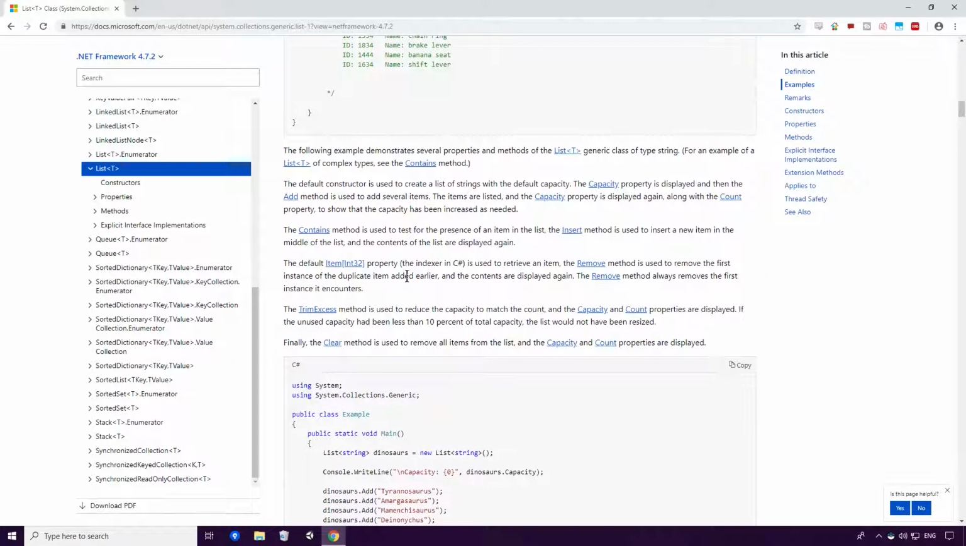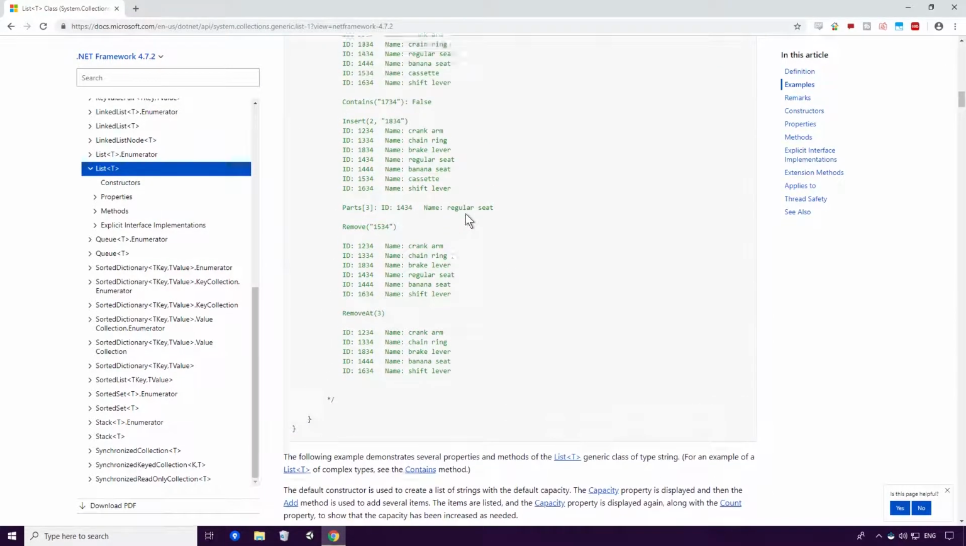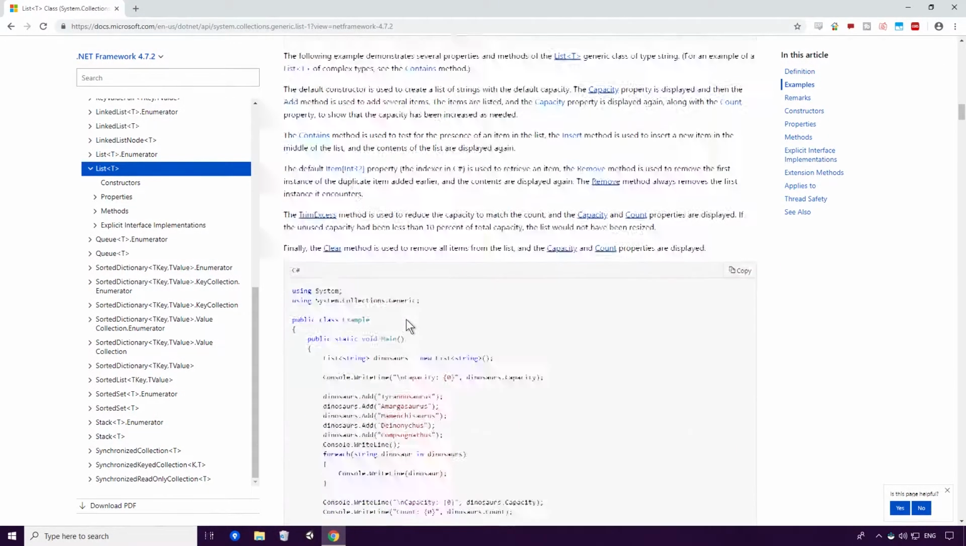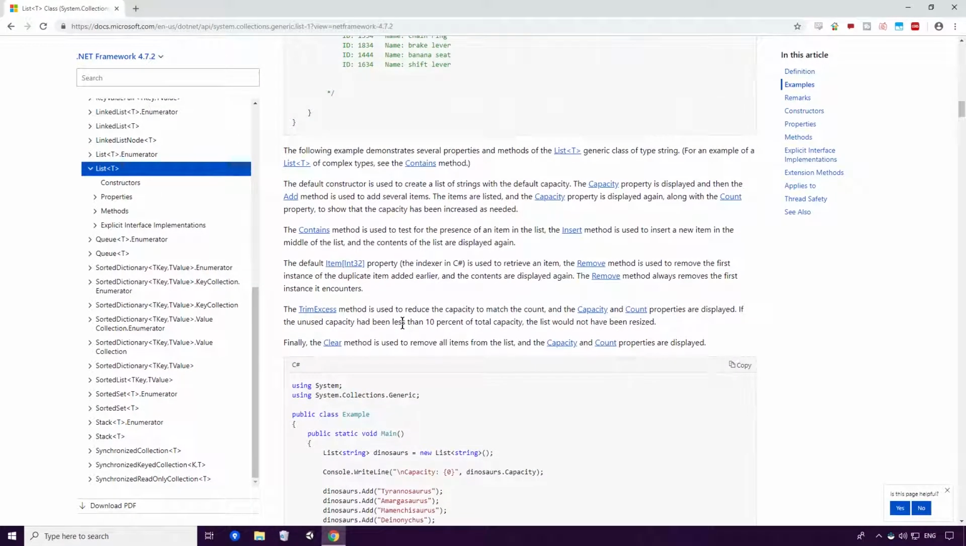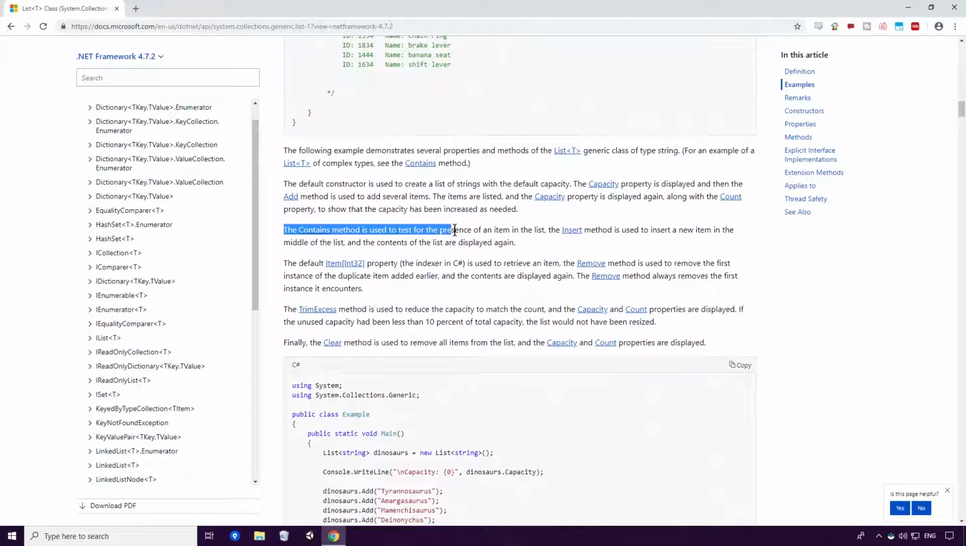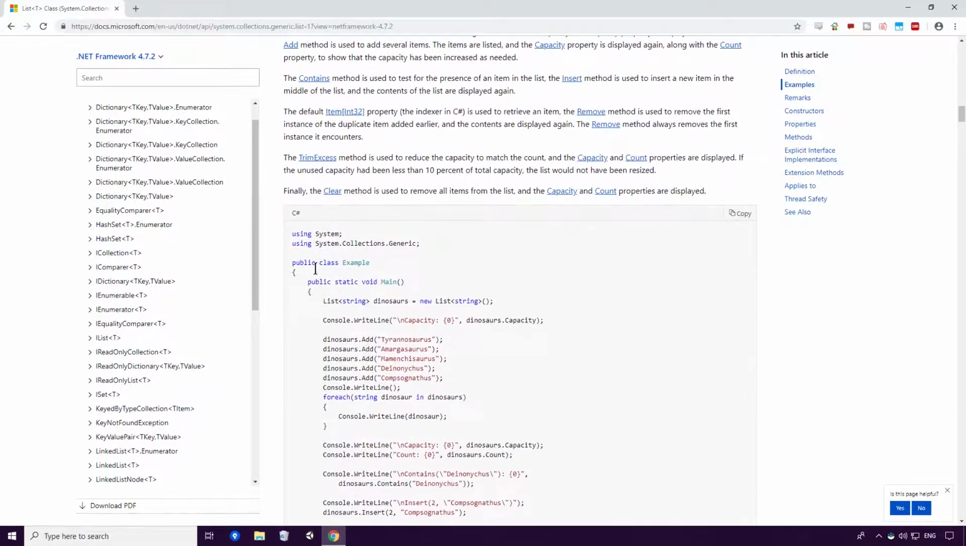The docs go further down and talk about a couple of examples. And it says, the default constructor is used to create a list of strings with the default capacity. The capacity property is displayed, and then the add method is used to add several items. The items are listed, and the capacity. This is, of course, talking about this actual example, so I won't get too bogged down in that just yet. The contains method is used to test for the presence of an item in the list. The insert method is used to insert a new item in the middle of the list, and the contents of the list are displayed again. Again, talking about the actual example there.